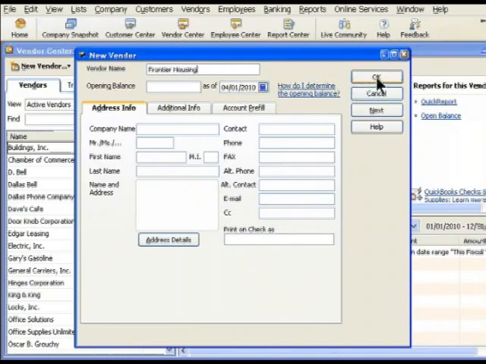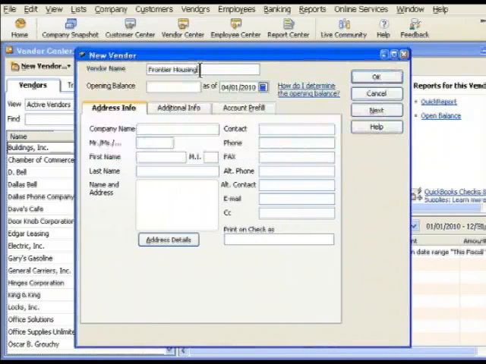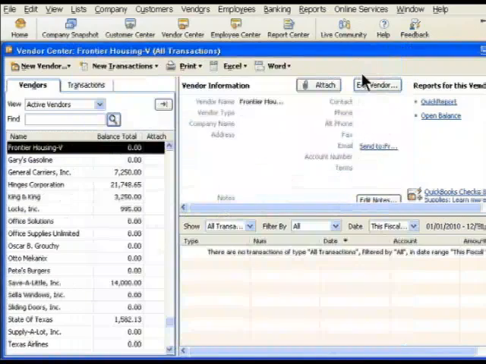and click OK. QuickBooks warns that the name already appears on the customer job list. QuickBooks suggests that you append a letter or number to this name to differentiate it from the existing name. Click OK and let's add a letter to the name. Add -V to the name of the vendor. Click OK. And the name appears on the vendor list. In the next topic, you learn the second rule for names lists.